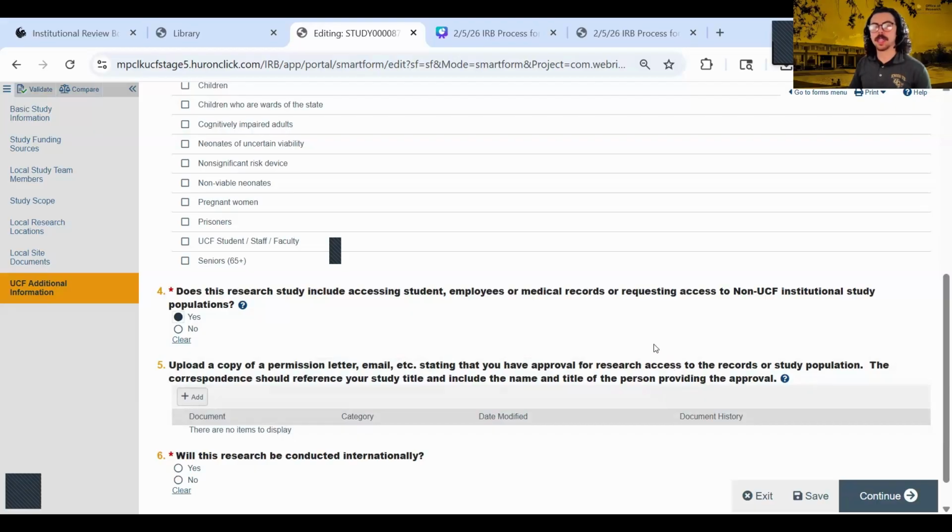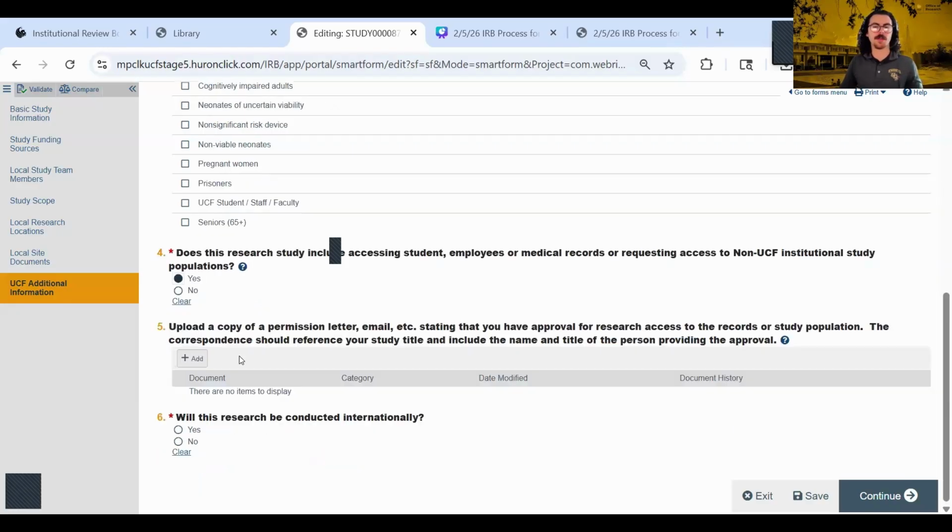So let's just say I'm a medical student. I want to do some research. We're going to look at some medical records at a local clinic that I have ties to. You would need to select this and add a permission letter from the person that runs that clinic that basically says, yes, the student has approval to access this data for research purposes. That's just one example. There can be other examples as well. But for now, I'm just going to select no.